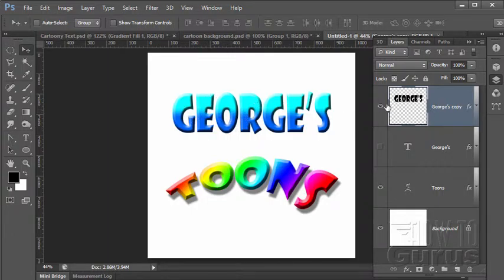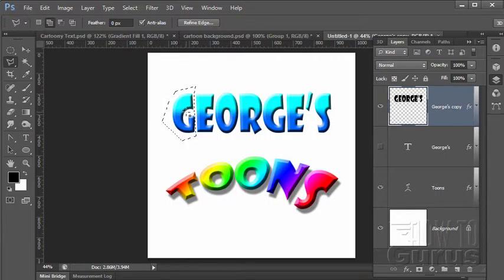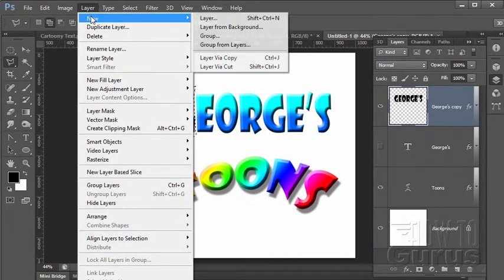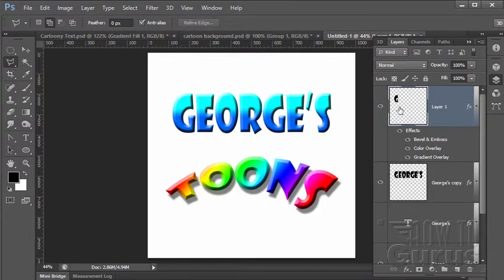Let's just go ahead. We're going to cut this out and make new layers out of each one of our layers. So I'll grab a selection tool. I'm just going to use the polygonal lasso tool here so I can kind of work in between the letters. Just like that. There's our selection. And then let's do layer, new via copy. There's the G.